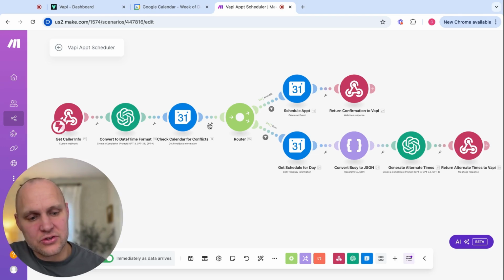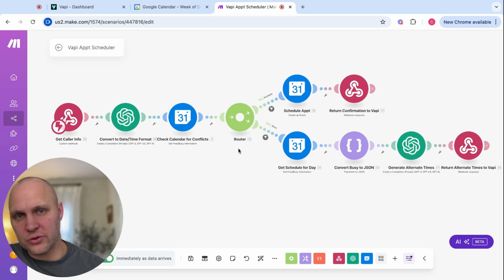We're then going to check their requested date and time against our calendar using this Google Calendar module, and we'll see if we're busy at that time. From there, we're going to go to this router, and this router will go one of two directions depending on whether we're busy or not.